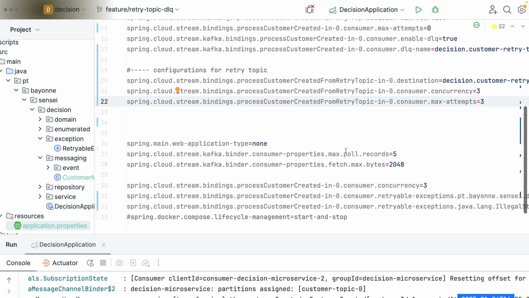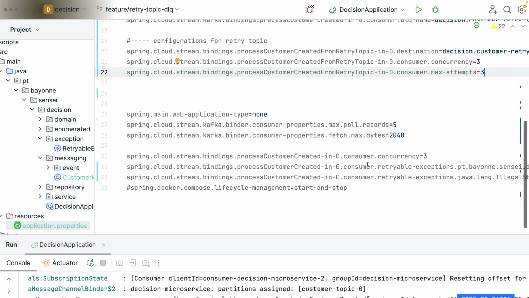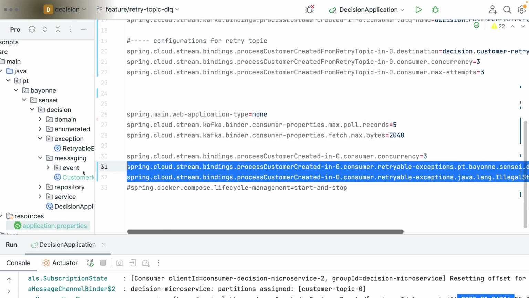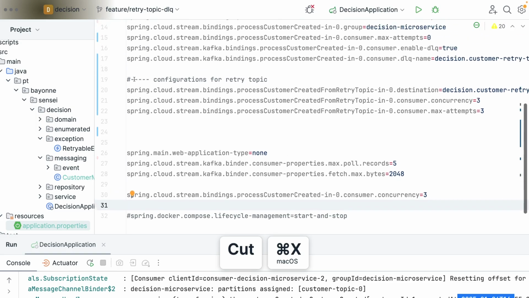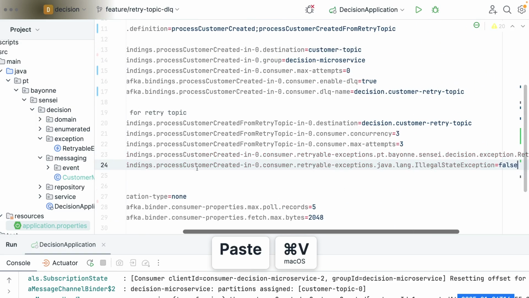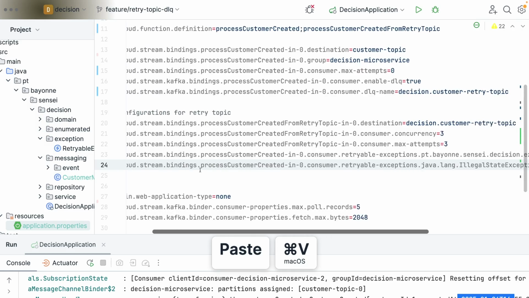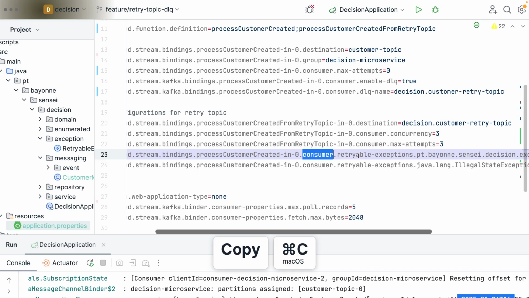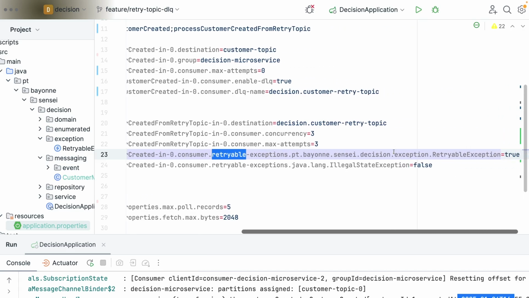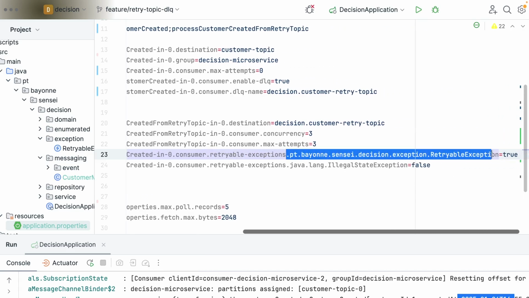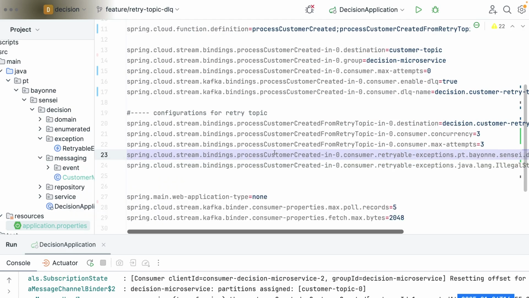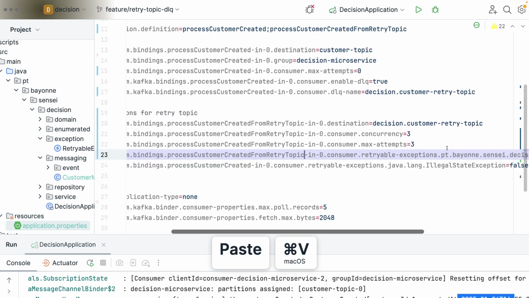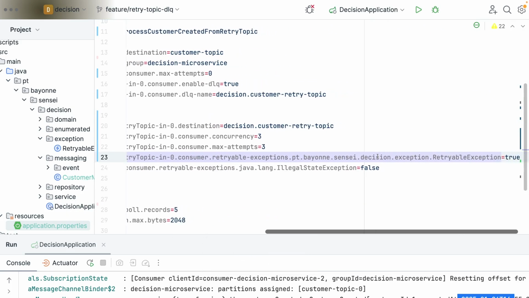We also need to specify which kind of exception we want to retry. So I'm going to copy these lines here. Actually, I'm going to cut this line here and put it here. Instead, I will say the consumer retryable exceptions are the ones that I'm defining here. So this consumer will retry any kind of exception that is the type of retryable exception.